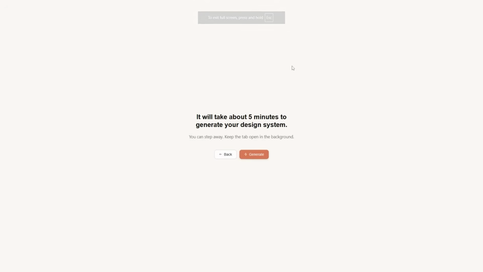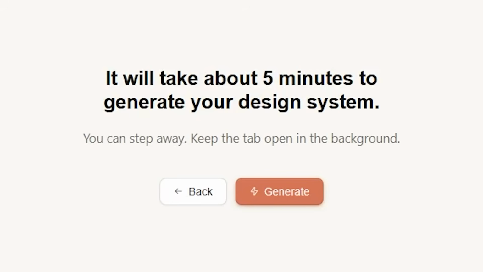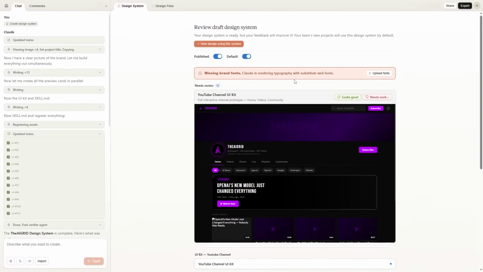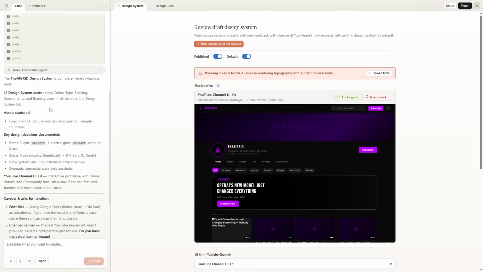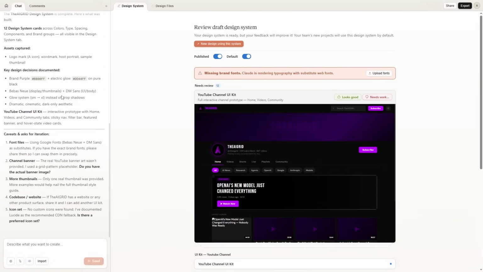So let's go ahead and continue to generation. And it's going to take 5 minutes to generate our design system. So let's generate this and just wait. So now you can see after 5 minutes, our design system is successfully built. If Claude doesn't actually have access to your font, one of the things it will ask you to do is to upload that specific font. Of course, I'll do that now since I know exactly what my font is. And I would suggest you guys do the same so it's able to replicate your brand perfectly.